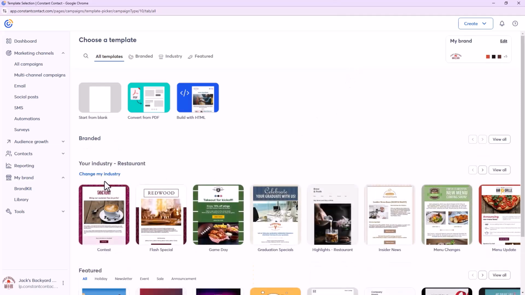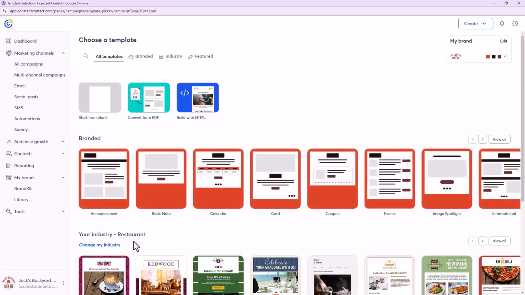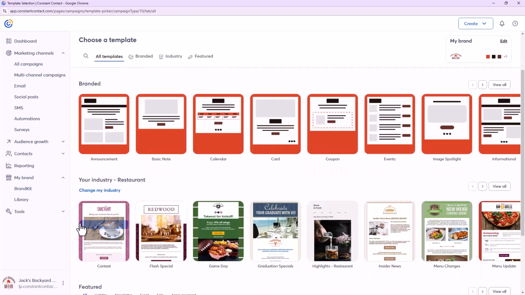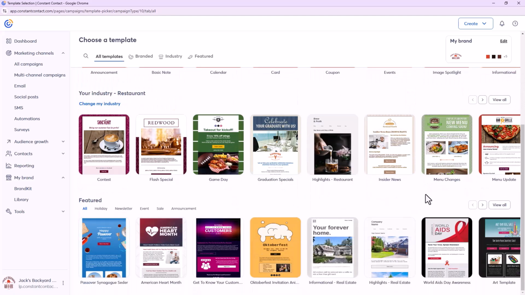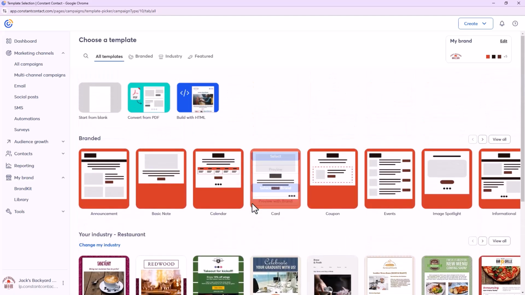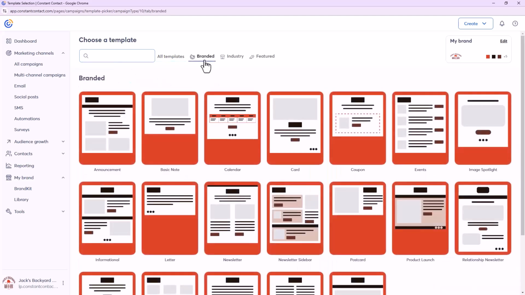I indicated that my business is a restaurant when I set up my account. So it has all of our restaurant templates. There's tons of holiday and various templates created in the account. But it does have the branded templates because I set up my branding. I can go through and just choose one with my branding automatically. You can go to this search to search for a topic or industry. You can pull up just the branded ones here, the industry, there's featured ones.